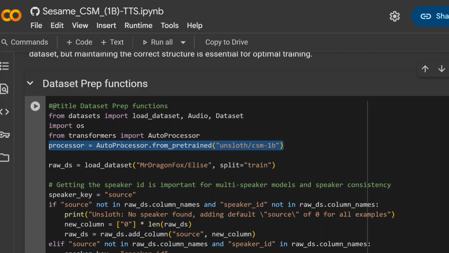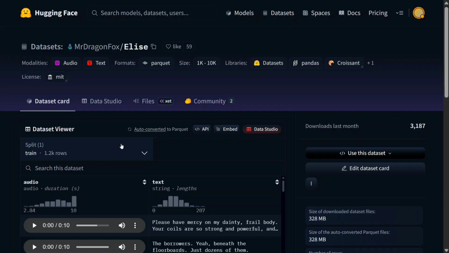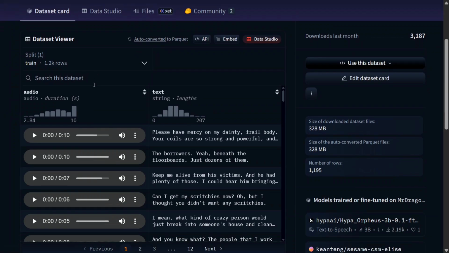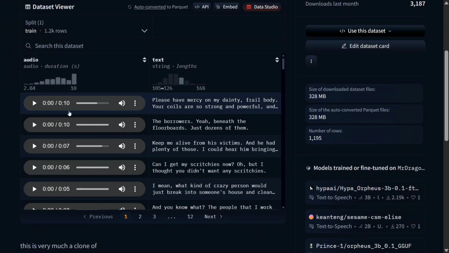The data set used in this script by Unsloth is Mr. Dragon Fox Elise audio. I'll show you the data set also. Here is the data set, present on Hugging Face, and it has audio of about 10 seconds and the text it is saying. Let's listen to a few of the audios.